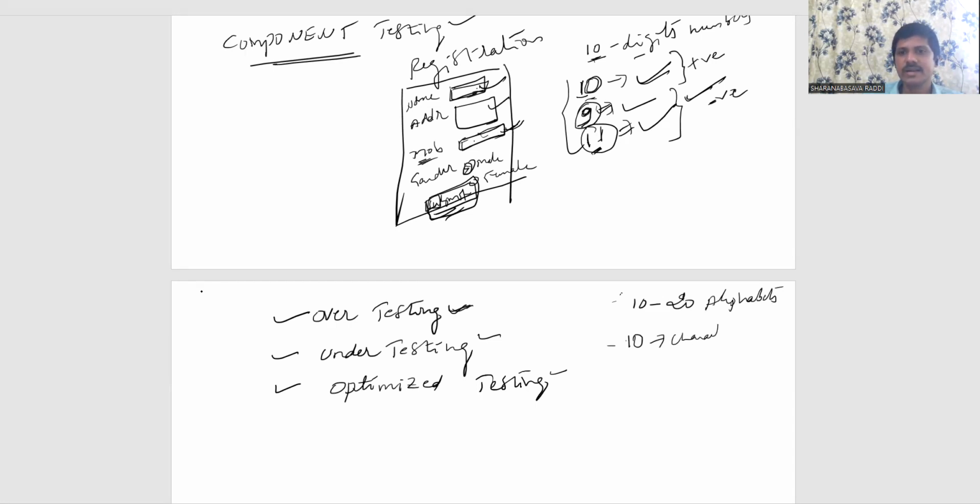Okay, 10 characters, and I will verify whether that name field is accepting 10 characters or not. If it is accepting, then you can say it is passed. And now I'll try to enter 20 characters and verify whether these 20 characters are accepted by that name field or not. If it is accepted, then I can say the test case is passed.